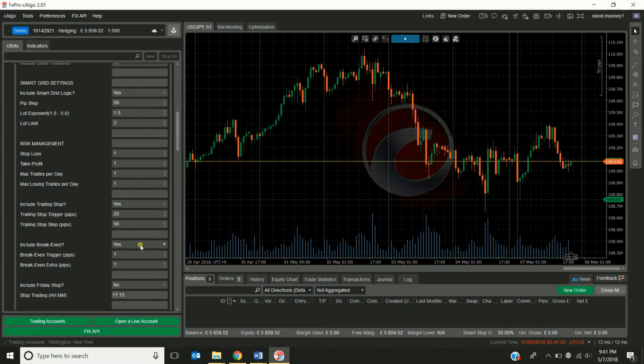The include break even parameter is again a yes or no inclusion. So I've just set that one to yes. What that means is the algo will move a stop loss to break even based on your number of pips on the trigger. And it could even be set to slightly above break even to allow for the commission taken by the broker as well. That would be set in the extra pips section.